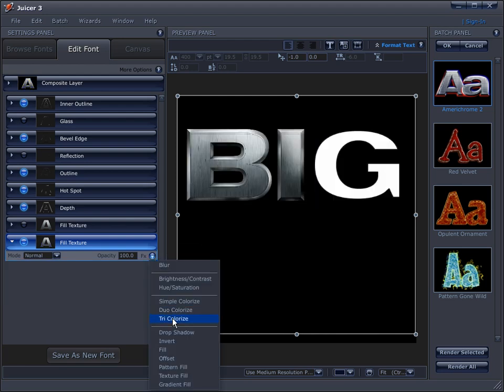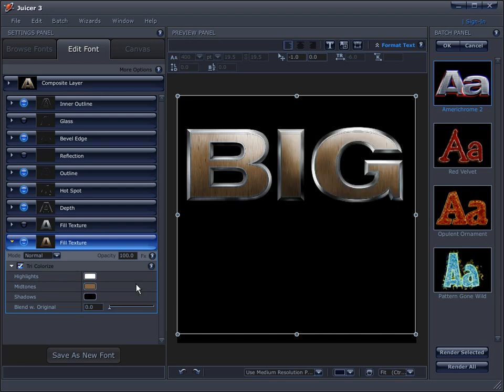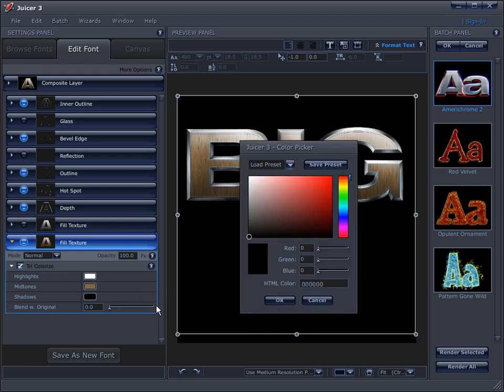And the next one we come to is tricolorize. Same basic principle. You've got shadows and highlights, but this time you also have midtones. So you can choose three colors to mix and affect the colors in your image. These colorize options actually work very well with some of the patterns and textures in the fonts. They work well on something that has a lot of colors in it already. But I'll show you here.